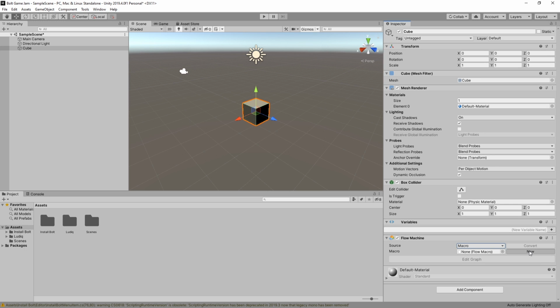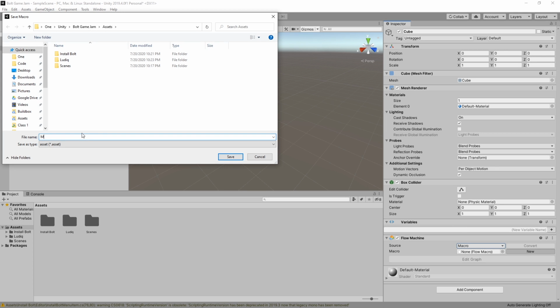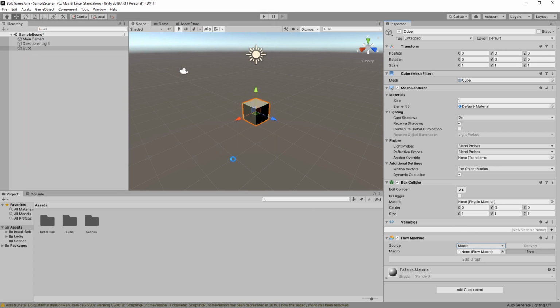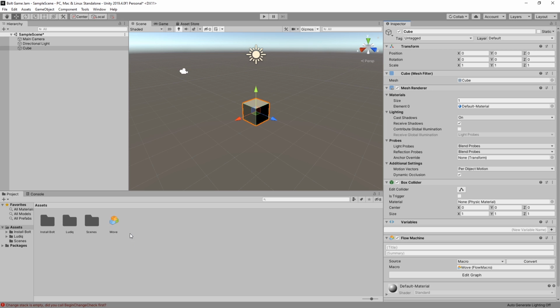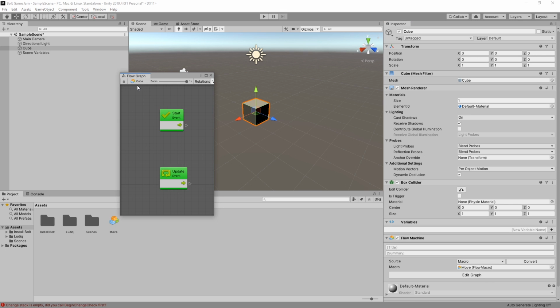So we can create new by clicking on new. We'll name it move, click save. That creates a move macro in the assets. You can see it right here. And it's connected inside our flow machine. To edit it, you can click edit graph, and that brings up the flow graph.